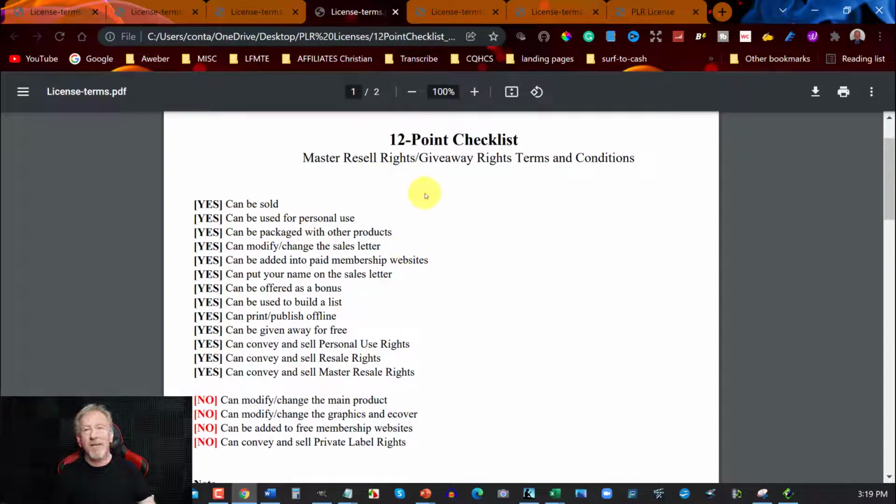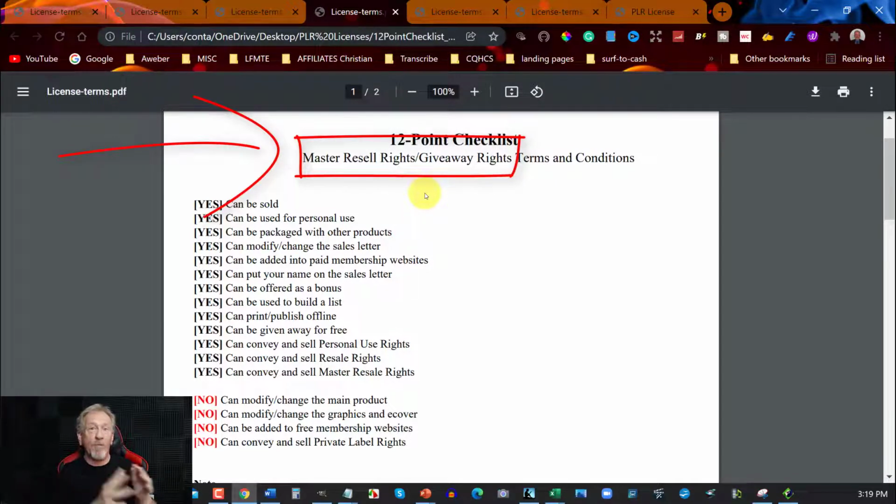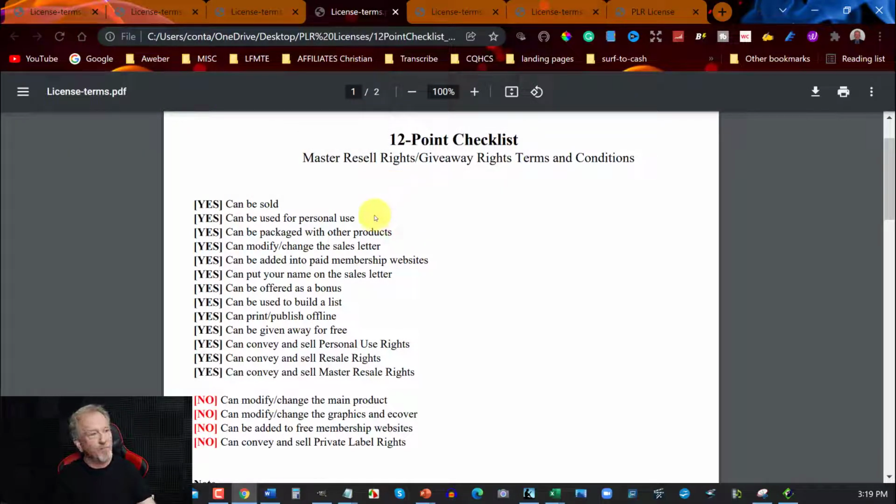The next one is a little bit less restrictive. It's master resale rights with giveaway rights. This is a little bit less restrictive once again. It has everything that the master resale rights had, except now you can give this away for free.